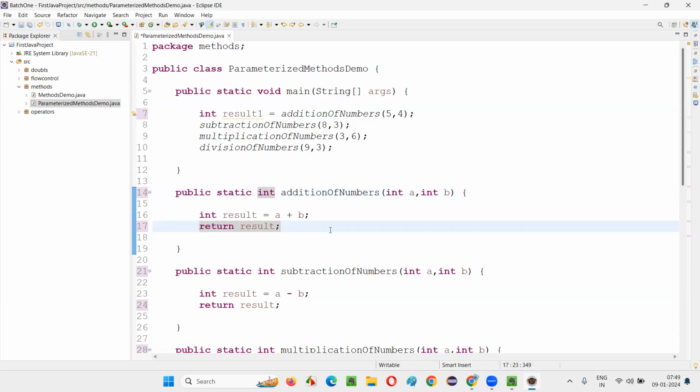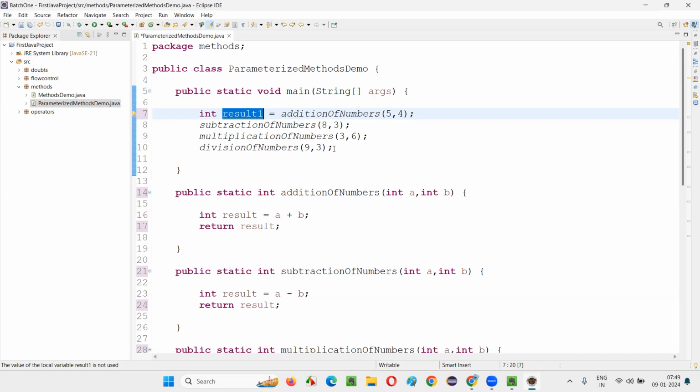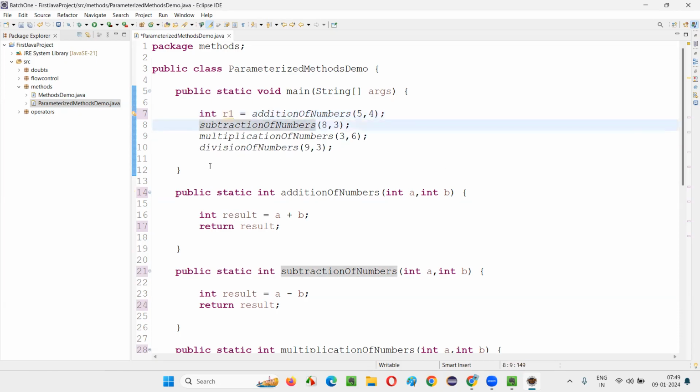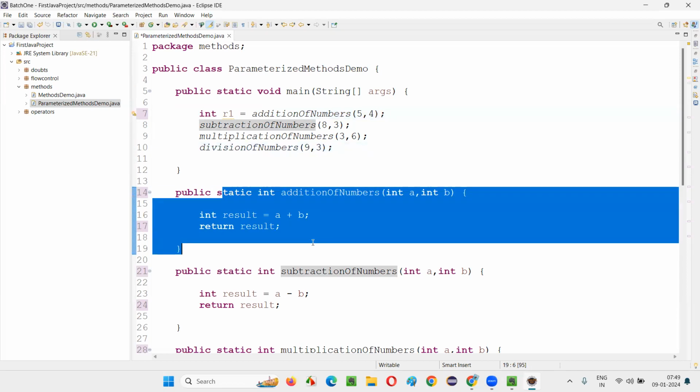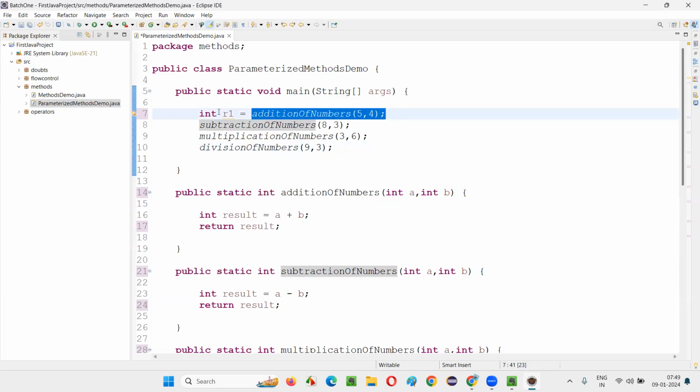Can't I write, on line 7, int result equals the result? You can give any name, R1 also you can put. I said no, I got your line 7 question. We are returning the result of the addition of numbers 5 and 4, and we are storing that result in R1. This is separate. We are storing the returned value in R1.